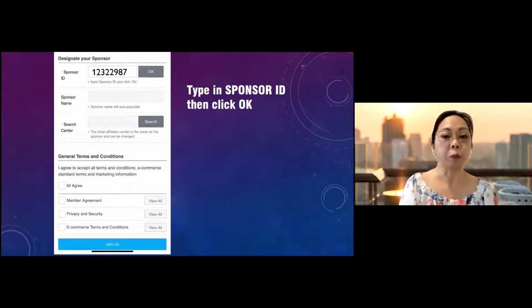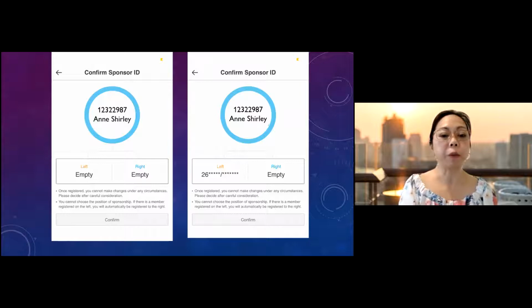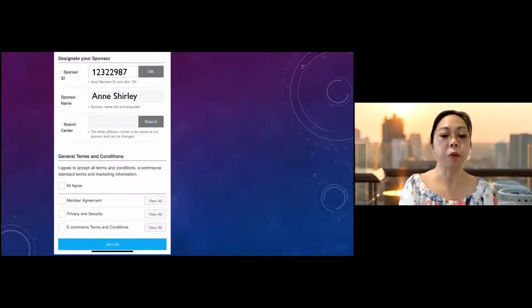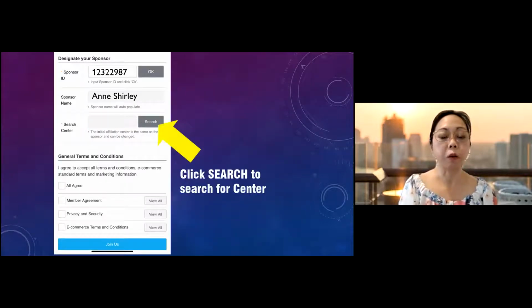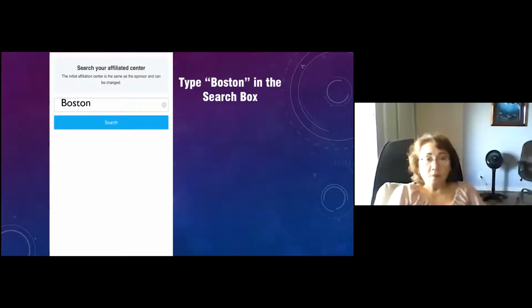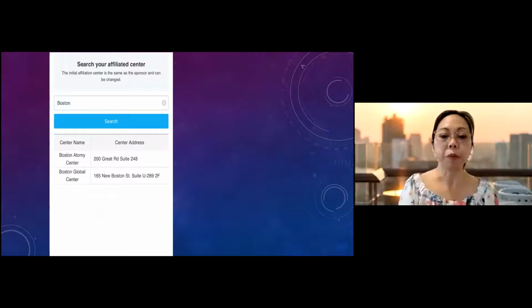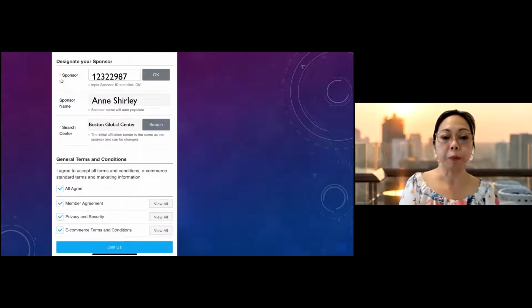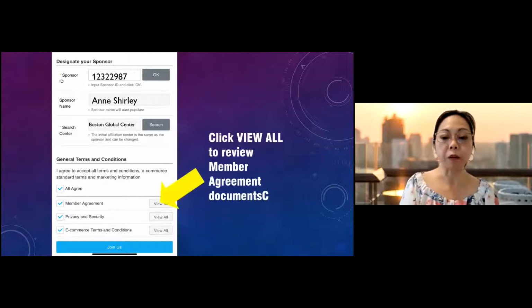Oh yeah, before that, the sponsor ID, of course. You type in the sponsor ID, click OK, and the sponsor ID will show up. This is just to confirm your position in the binary system. Click confirm, and then check the boxes. Oh yeah, the center, search for the center, which is the Boston Global Center. Type Boston in the search box, and then click search. It will come up. Just click on the Boston Global Center there, and then it will show up back on the main page. Then click the agreement boxes, and then click Join Us.